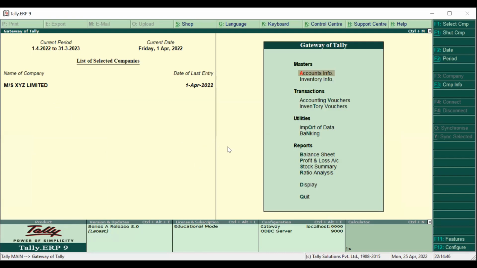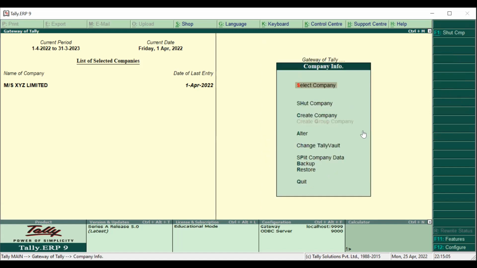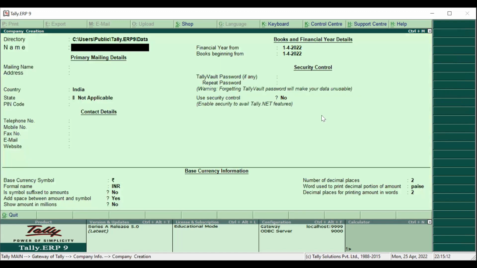So let us do one thing, dear students. Let us create a company. And for creating a company, I hope you remember the shortcut. It is Alt F3. If you don't remember, on the screen, when you're using Tally, F3 is underlined for company info. So single underline means Alt F3. I press Alt F3, company info appears. In company info, I'll create a company.